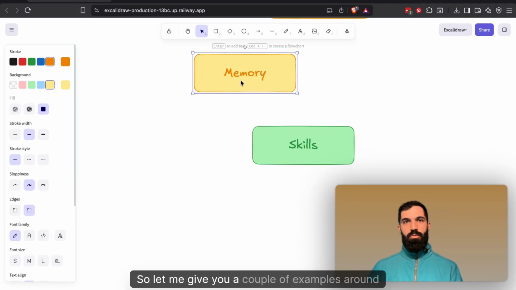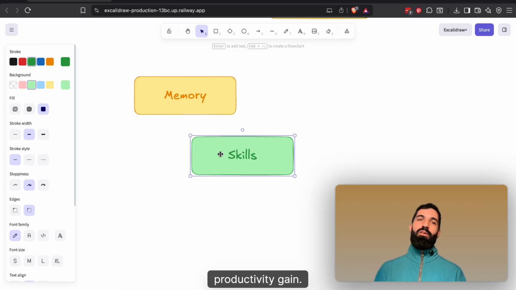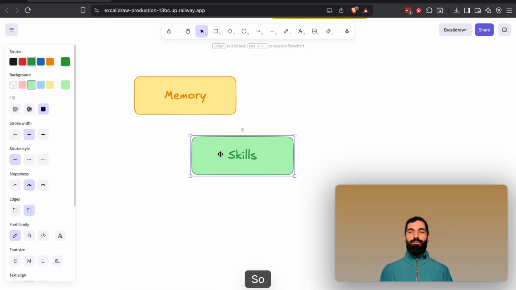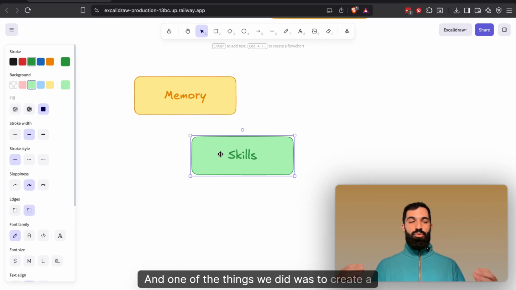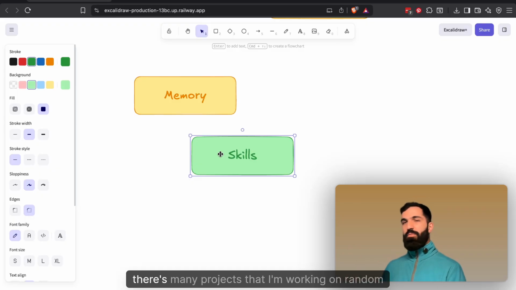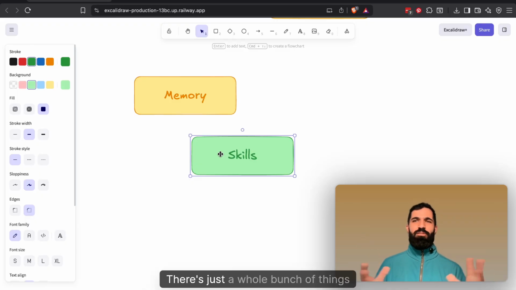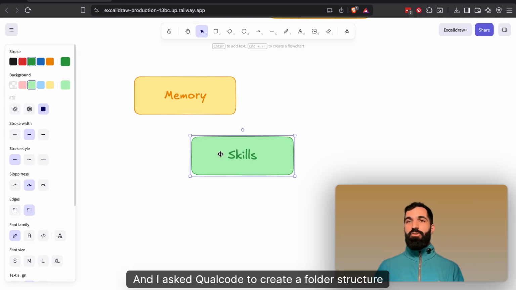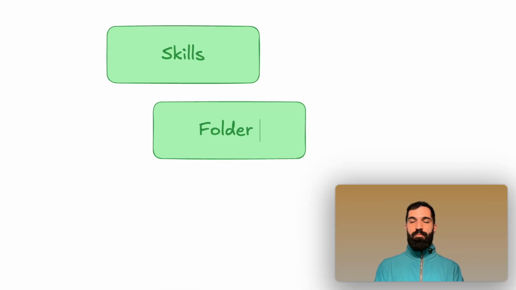So let me give you a couple of examples around skills that I use personally that I think are huge in terms of productivity gain. I just got a new laptop, and I had the privilege to set up my new laptop with Claude Code. So a lot of things that previously were done manually now were done by Claude Code. And one of the things we did was to create a folder structure to keep things separately, right? There are many projects that I'm working on, random software that I'm just publishing, random posters that I'm downloading. There's just a whole bunch of things on a person's laptop, right? And I asked Claude Code to create a folder structure on the laptop, and that is actually saved as a skill. So folder map.